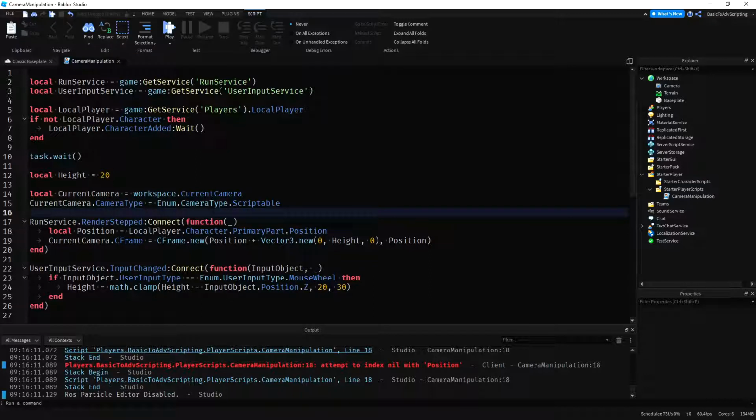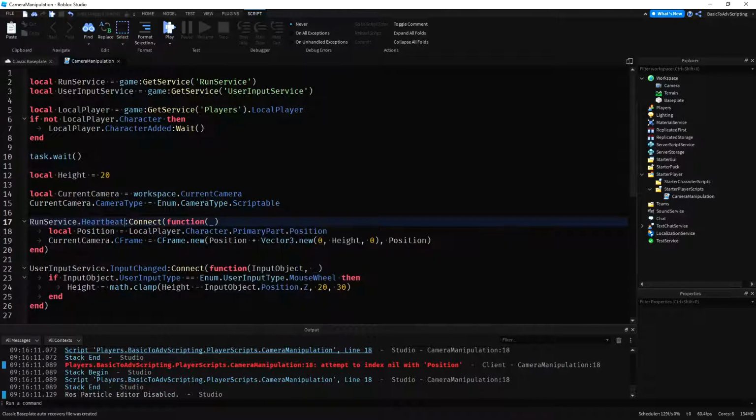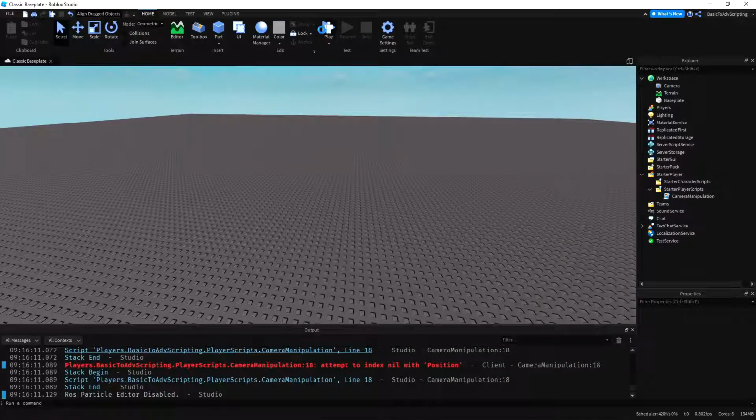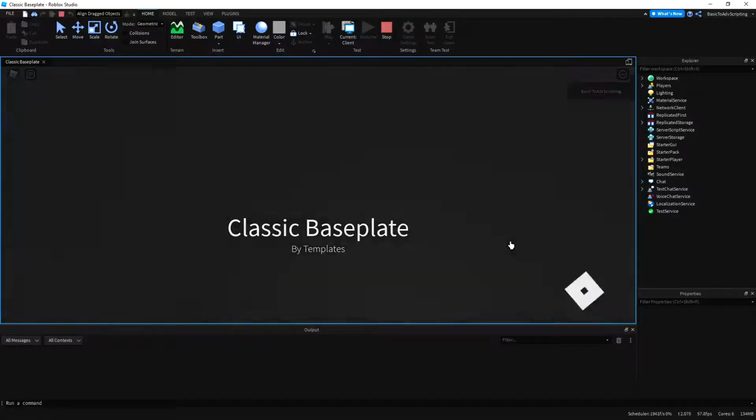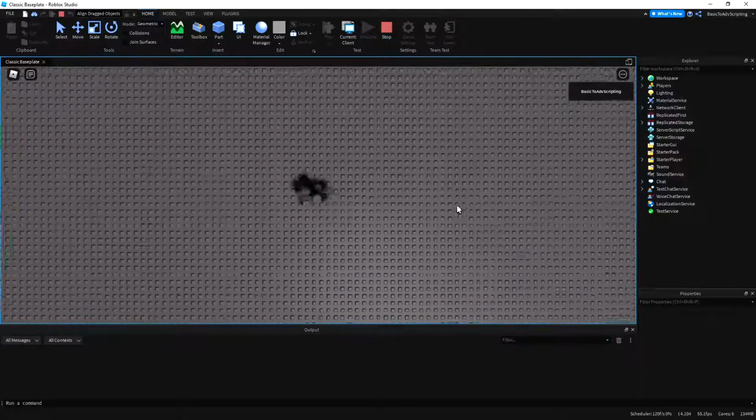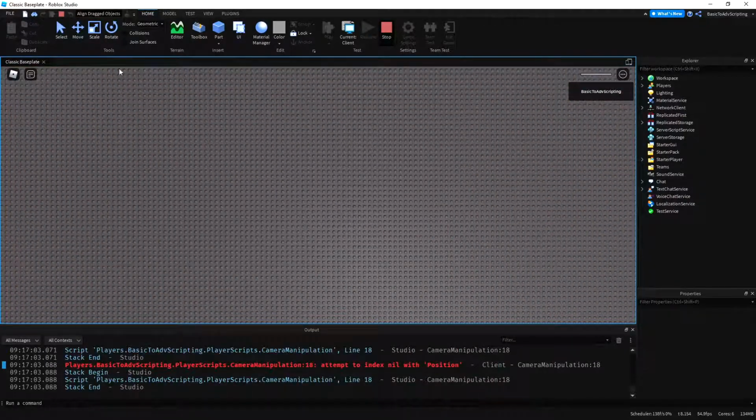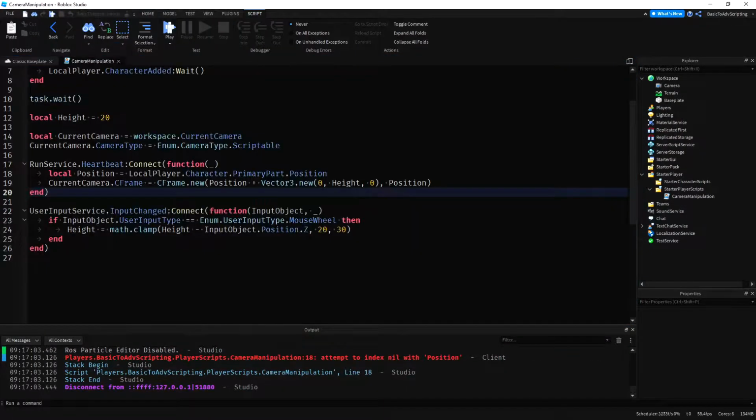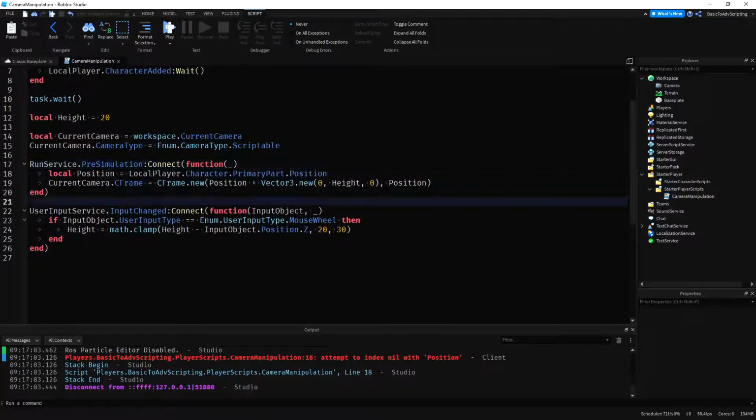Yeah, it is weird. Oh, you know what? It's probably meant to be heartbeat or pre-render. Let me try and jump again. So that's fine if I jump. Yeah, okay, so... Oh no, it did it again. That is really weird. Simulation. Let's try that.